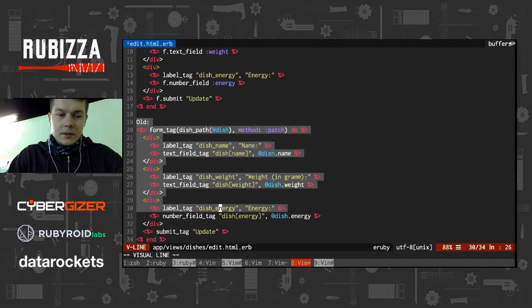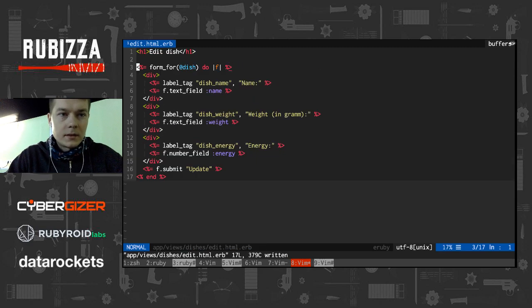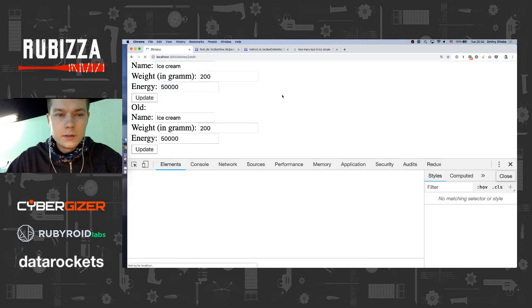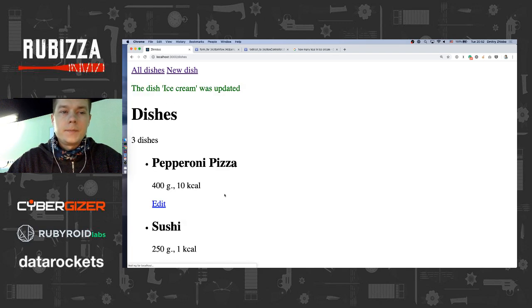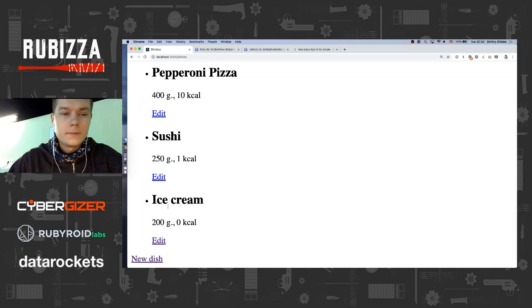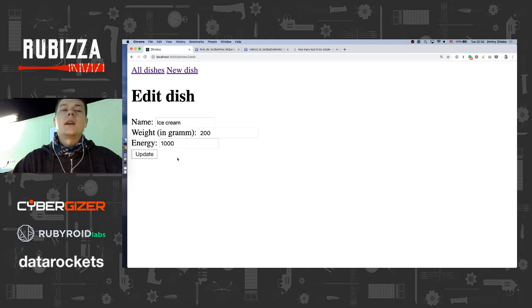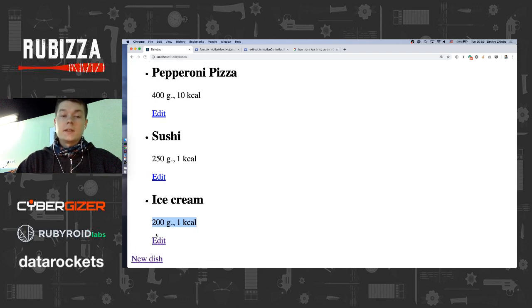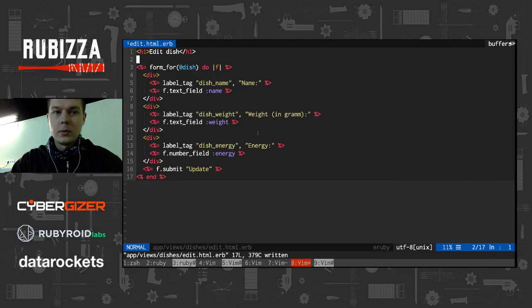Since the forms are similar, let's remove our old form. We no longer need this. Okay, reload the page. Energy, let's change it to something like this, update. Okay, ice cream. Now it says it has zero because it's kilocalories. Let it be 1,000 calories, so it means 1 kilocalorie. Okay, something like this. Save edit. Everything works well. We just changed the code for our form and it works well.